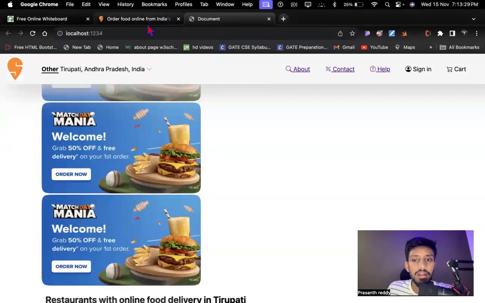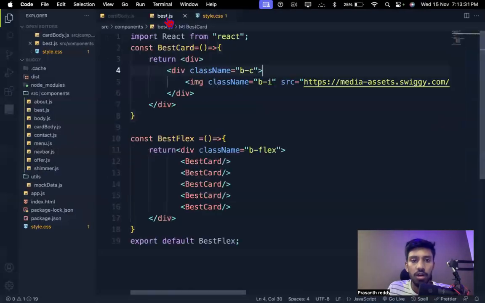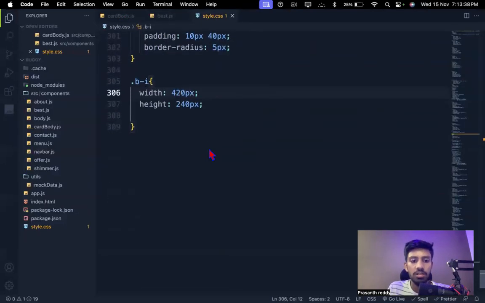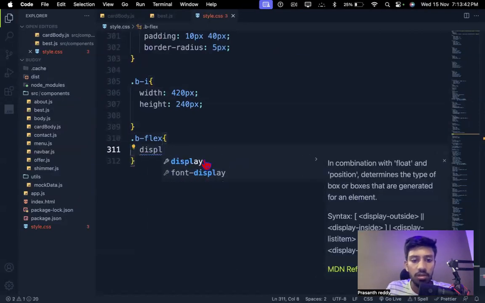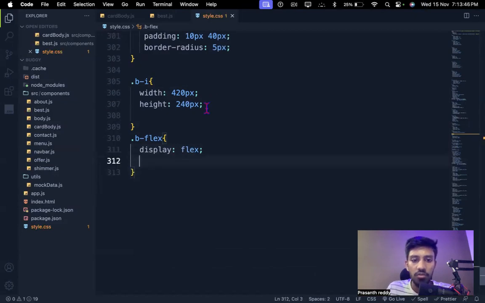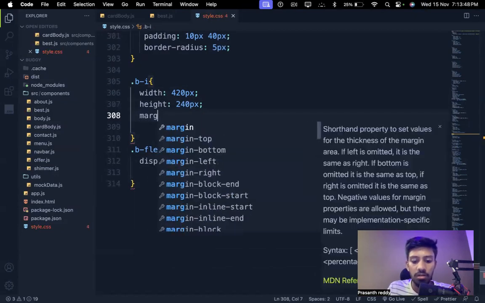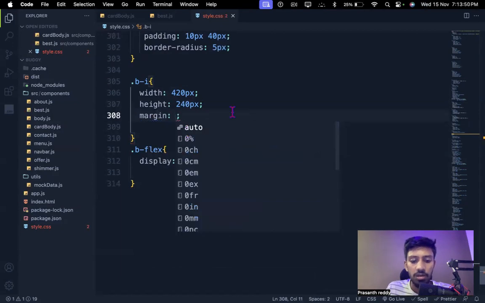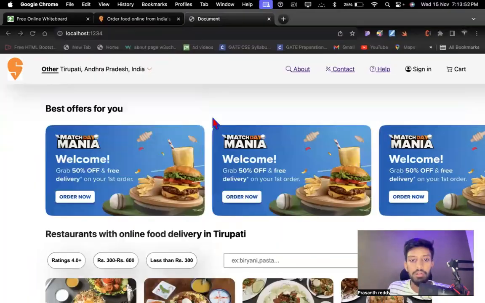Now just move this side by side. How to move this side by side? We already gave a class name for this card flex, bflex. Let's go inside style.css and paste it here. Then you have to say display flex. Then we have to give some margin, 10 pixels. Done.